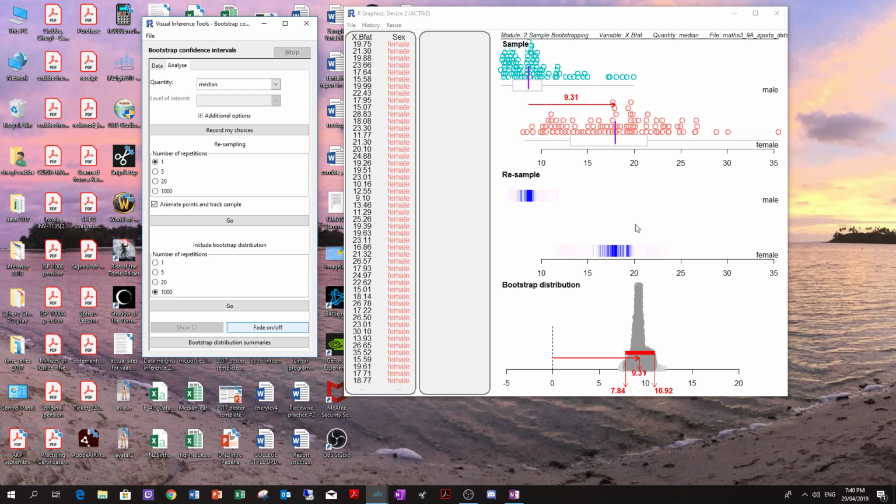So the 9.31 is what the difference was from my sample, and I can make some conclusions based on my sample, and I can suggest that back in the population it looks as though females have a bigger percent body fat, and in my sample it was by 9.31 units. But then when I go to do a confidence interval, I can be a little more exact with my explanation and confidently say that the difference in the medians will range somewhere between 7.84 and 10.92 units. Females always being bigger in their percent body fat, which is what I would expect.